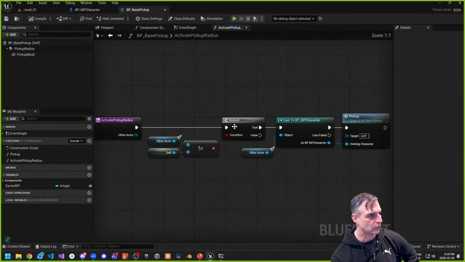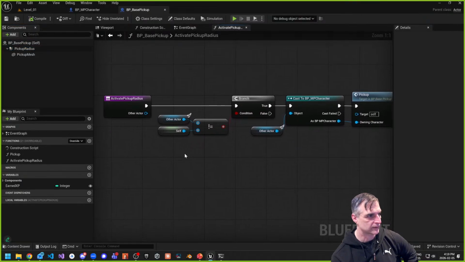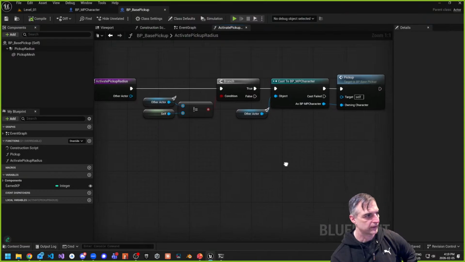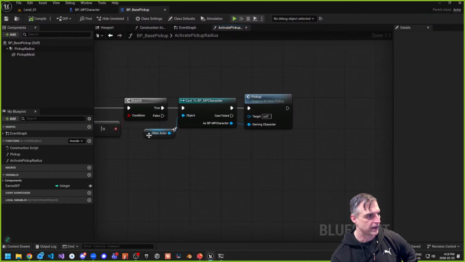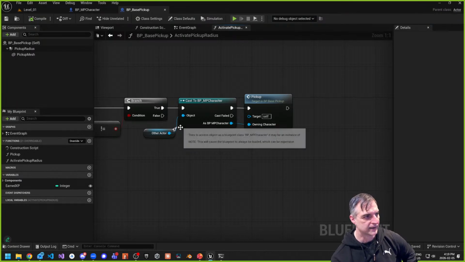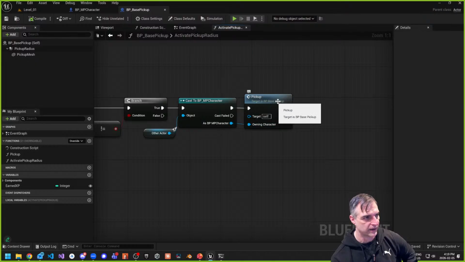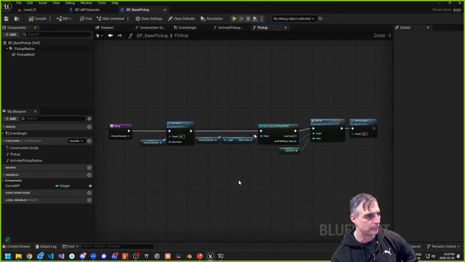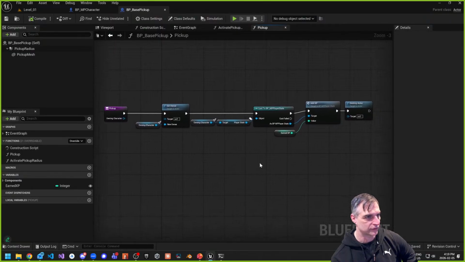But what about this activate pickup radius thing? So the coin activates the pickup radius, and what does it do? It says, okay, hey, character, I'm going to use the other actor and make sure that it's not self, and if the other actor is not self, that means we're colliding with something else. Hey, other actor, let's cast to MP character. Now I'm a character, and I'm going to access the MP character's pickup function.